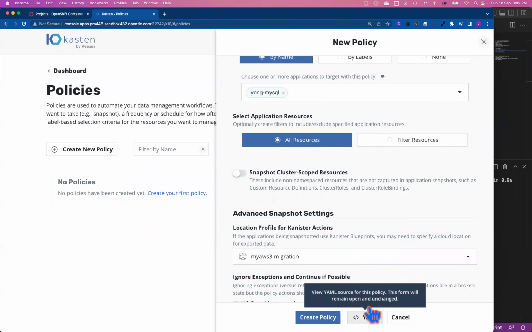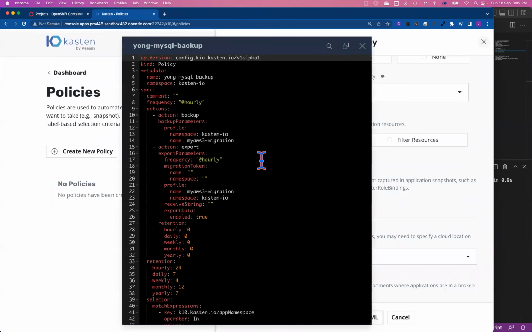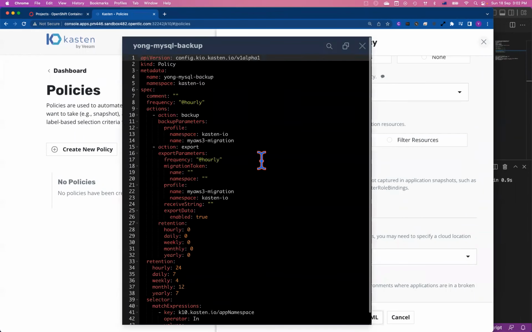Before I click create a policy, if you click YAML, it actually allows you to automatically generate the YAML file for you. So instead of creating the policy from your UI, where you might end up with multiple mouse clicks, you need to enter all the selections.